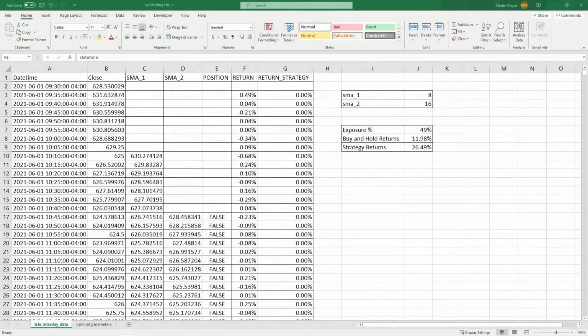In today's example, we will be using intraday stock prices of Tesla. An SMA strategy consists in calculating two moving averages, one which is shorter than the other one, and whenever the shorter one crosses above the longer one, it issues a buy signal, and whenever the short one goes below the longer one, it triggers a sell signal.